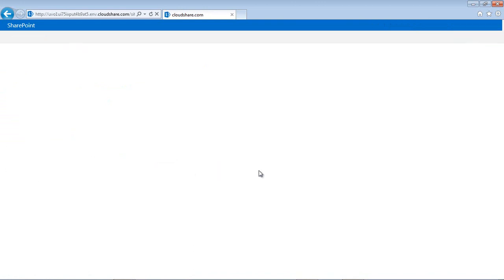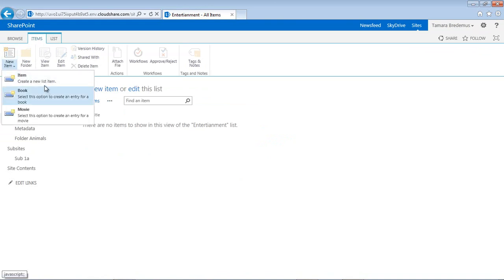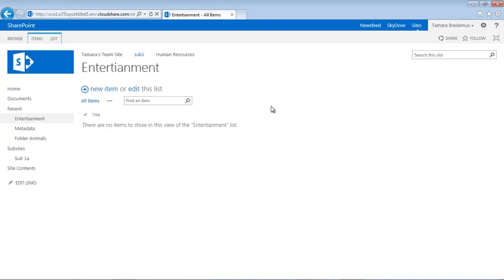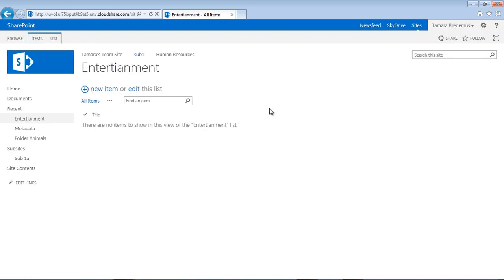We're going to go ahead and cancel out of here. Now, I don't know about you, but I don't like that the New Items dropdown has Item, because if my user clicks on Item, all they have to do is fill in a title, and that's not enough information. Also, because Item is the first one in the dropdown, it's the default content type. So if my user were to click on New Item, it would be the title. Let's see how we can change that.